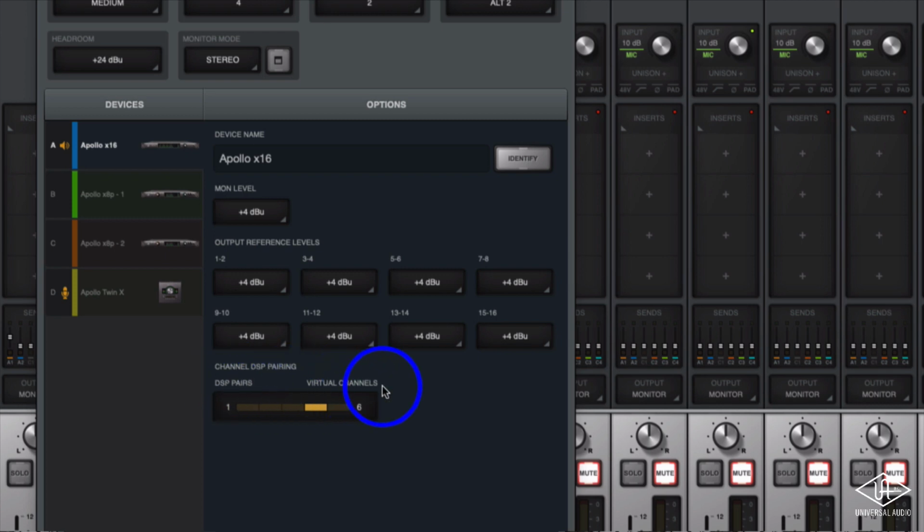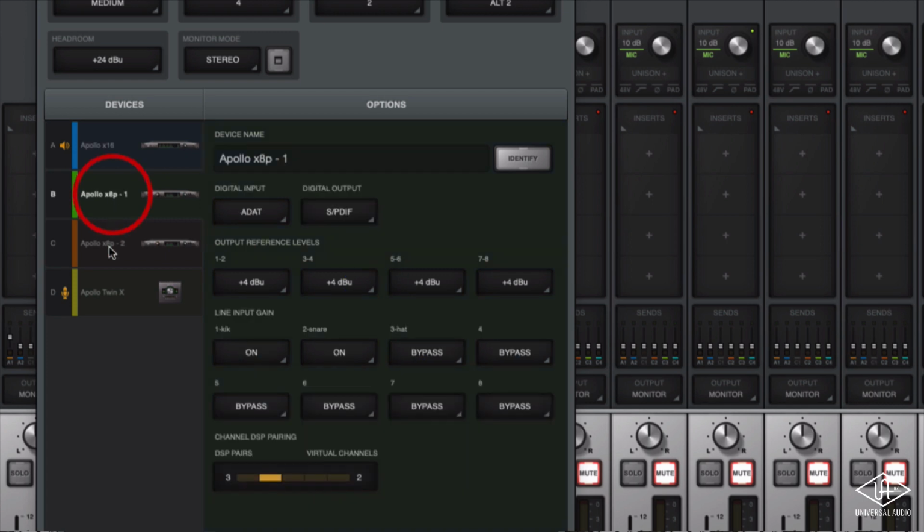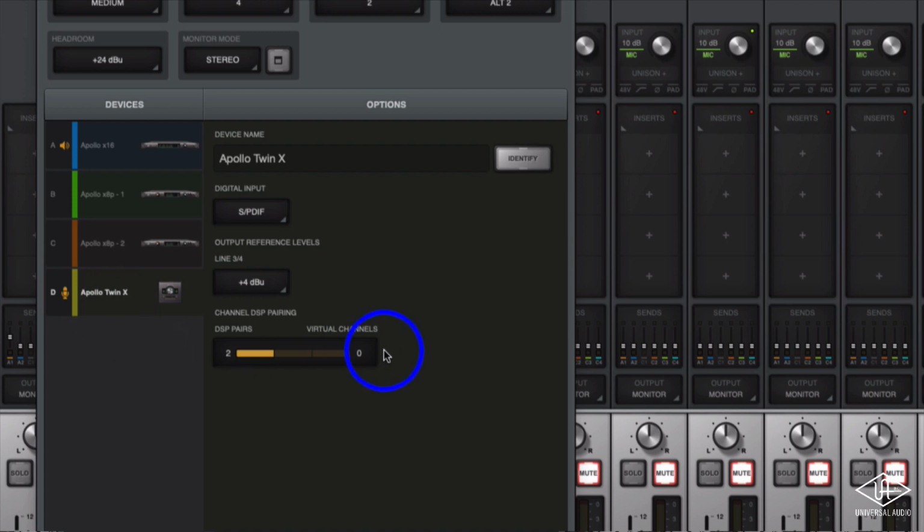DSP pairs utilize virtual channels to connect the chips together inside your Apollo. I have my master unit leaning towards virtual channels, and I'll do a whole video on virtual channels and their uses. Whereas on the X8Ps, where all my mics come in, DSP is king here, so I want more pairs. The Twin X doesn't really matter. I don't use the virtuals for that.